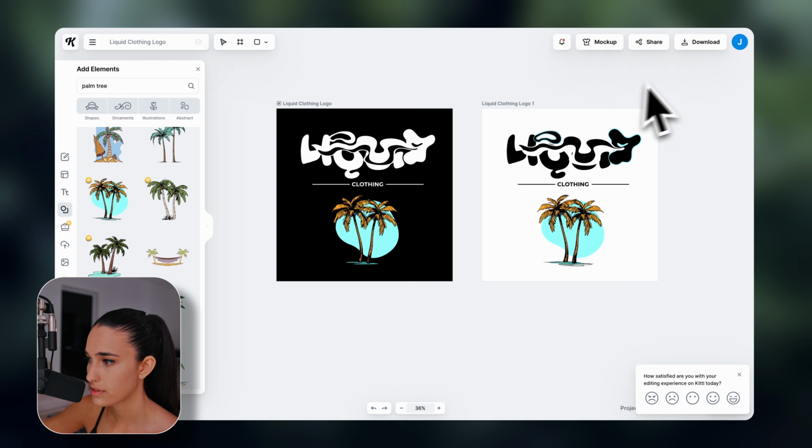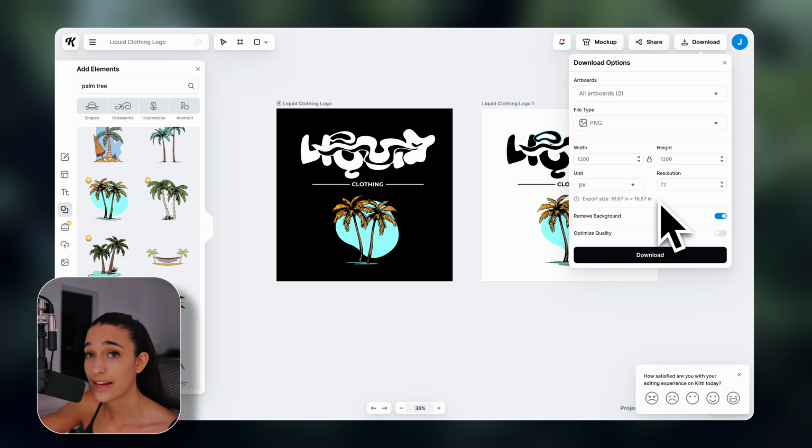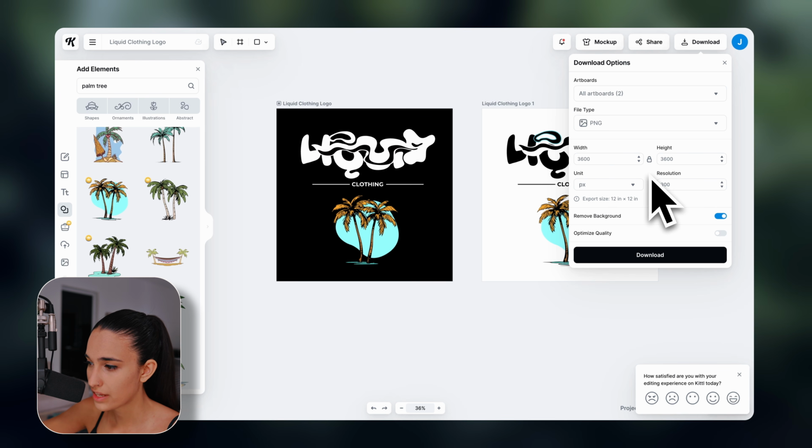Now let's click on download and click on remove background. Now, because these designs are going to be printed at a very large scale, we need to export this in 300 dpi. That's the highest resolution quality that we need. So we're going to do that by entering 3600 by 3600 over here.